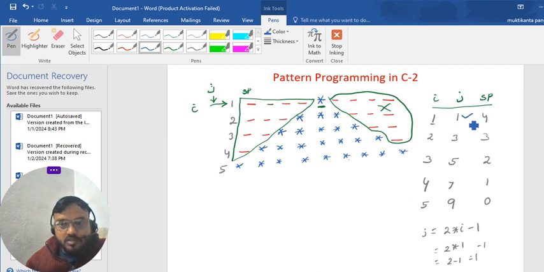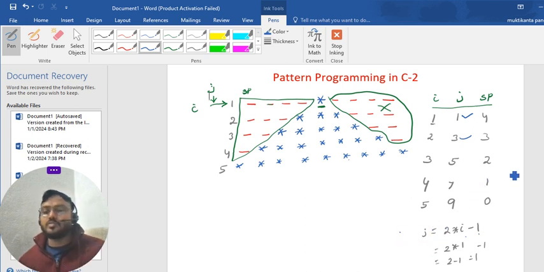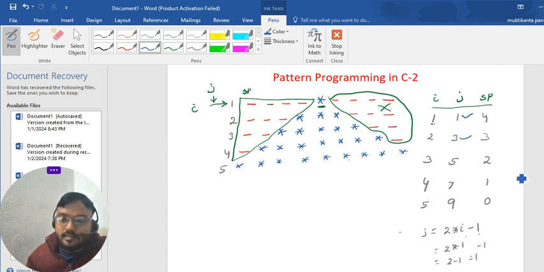For the first row, the number of stars is 1. Then if I consider 2 into 2 minus 1, that is 3. For the third row, 2 into 3, 6 minus 1, that is 5. For 4, 4 into 2, 8 minus 1, 7. For 5, 5 into 2, 10 minus 1, 9. Perfect. So this is my relationship between I and J, for each I and J. I found the jth relationship with respect to I.